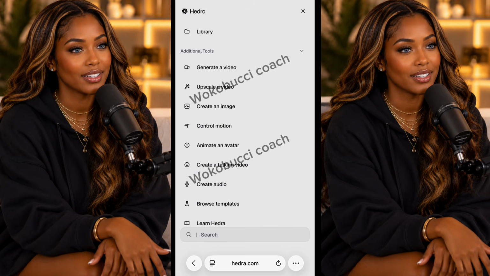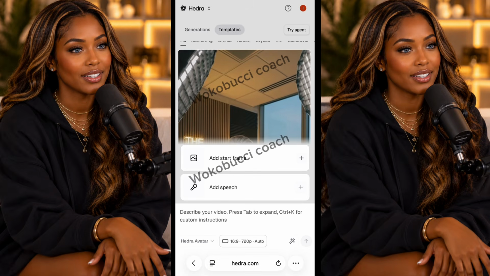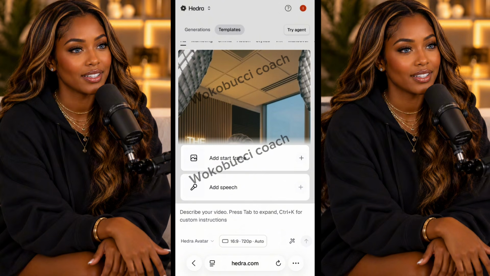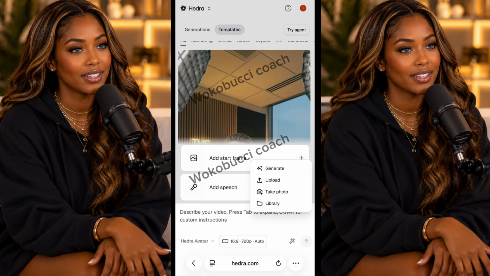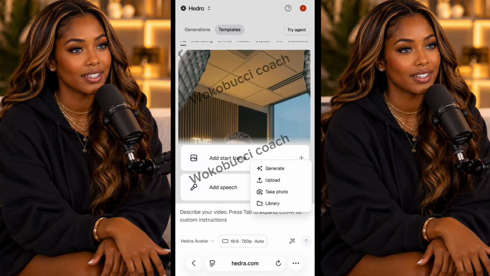Click where it says create a talking video. Once you click on where it says talking video, you have it here. They say start frame and add your speech. Now where it says start frame, click on the plus by the side. Okay, it says upload, generate, upload, take a picture from library.